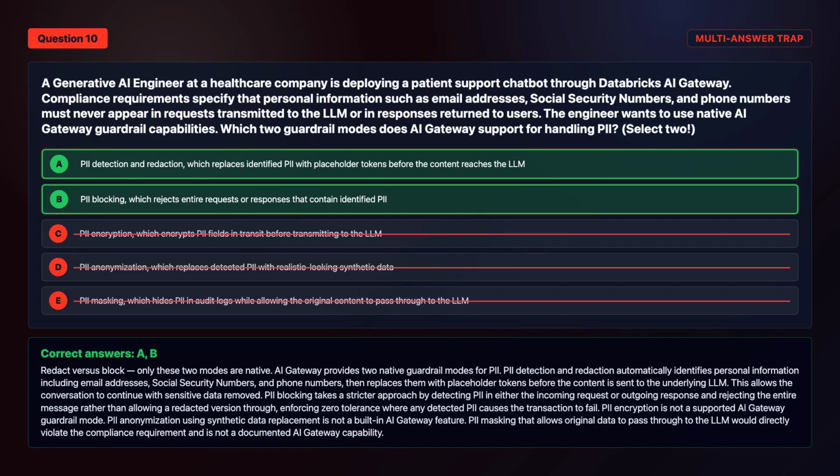with placeholder tokens before the content is sent to the underlying LLM. This allows the conversation to continue with sensitive data removed. PII blocking takes a stricter approach by detecting PII in either the incoming request or outgoing response and rejecting the entire message rather than allowing a redacted version through, enforcing zero tolerance where any detected PII causes the transaction to fail. PII encryption is not a supported AI Gateway guardrail mode.